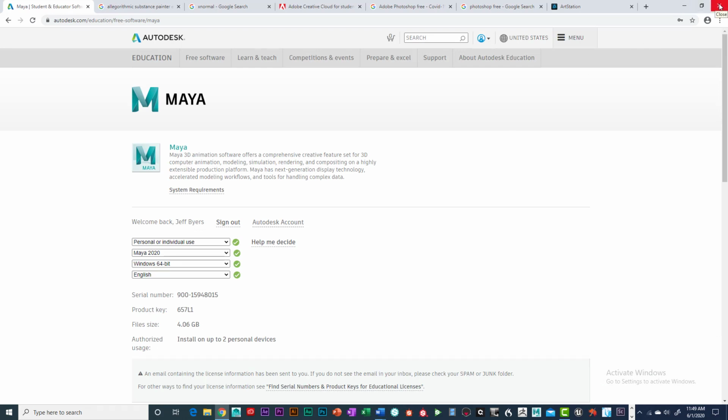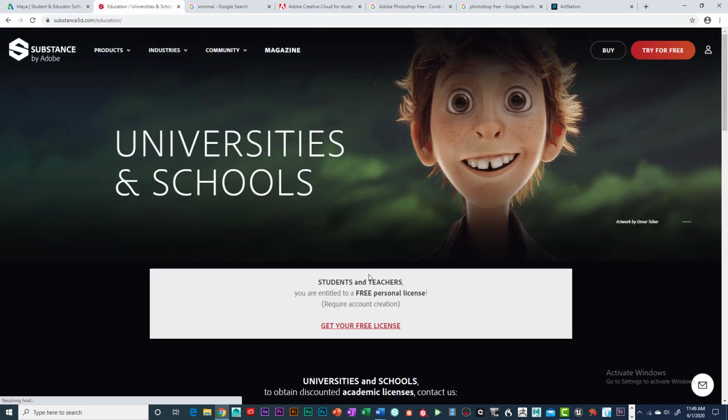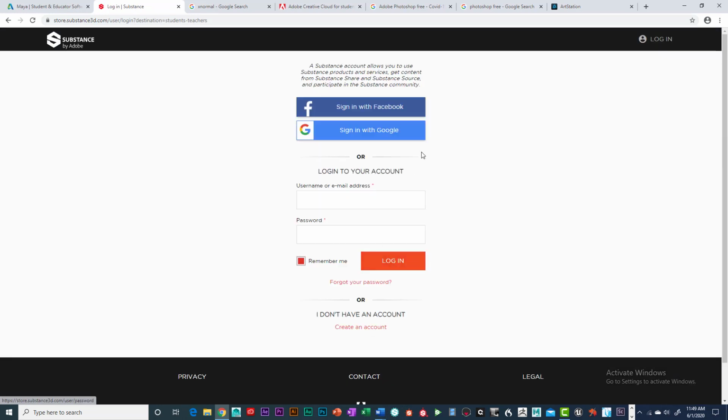I've already got it installed. So the next one, Algorithmic. You'll type in something like Algorithmic Substance Painter Education, and you'll click on the first one. Then you can go to get your free license. Students and teachers, you are entitled to a free personal license. Yay! Because this is probably the coolest software you'll ever use.